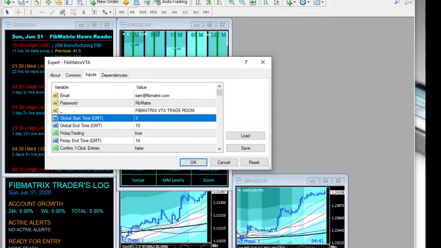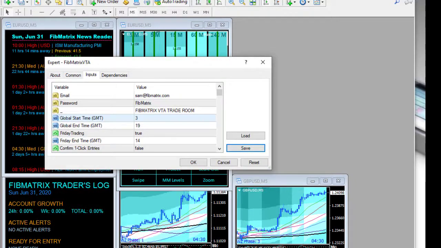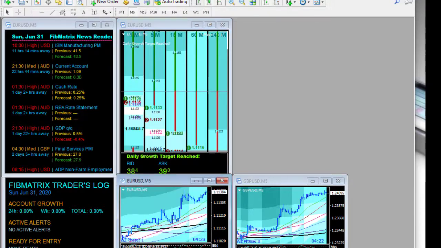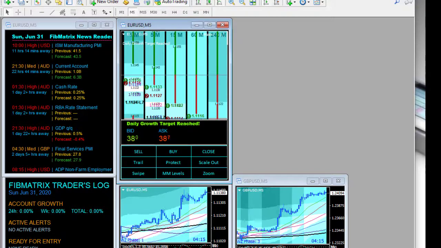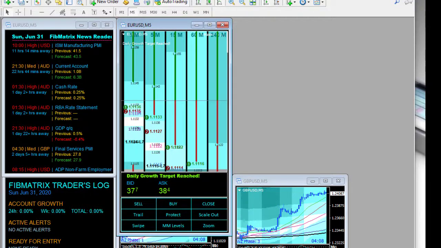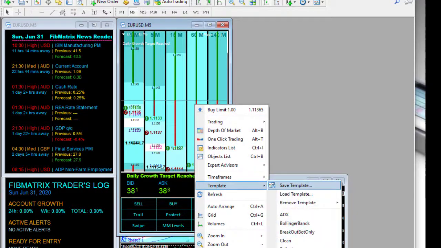Alright, so you're in. Now you can save your settings file, just set it as my settings or whatever you want. So now it's set as my settings. I hit OK. Now if you know anything about MT4, then you know that things work on templates, right? When you're looking at a template, we want to save this template. So to save this template, we right click, go to templates, and save it.